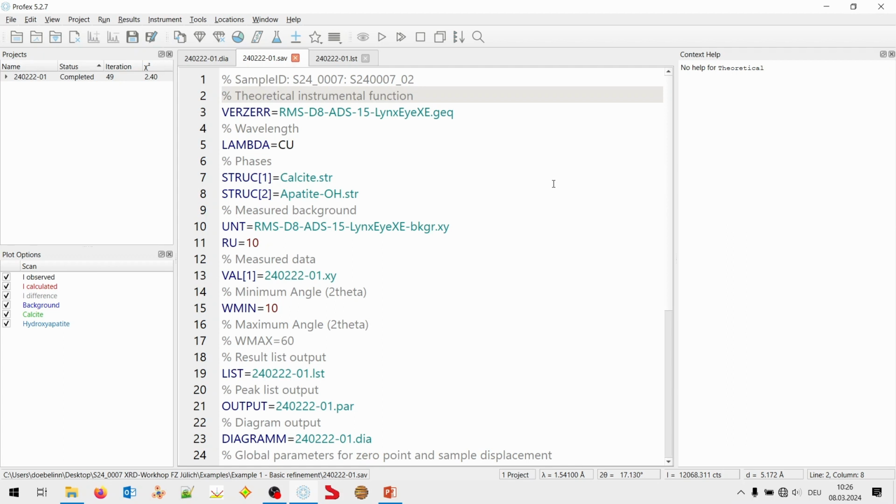So first of all, you can see different colors. The text editors use syntax highlighting, and anything starting with a percentage sign is a comment. It's shown in gray, and it's completely ignored by BGMN. So we can add as many comments as we like. It's just for description, for easier understanding of what is in the control file.